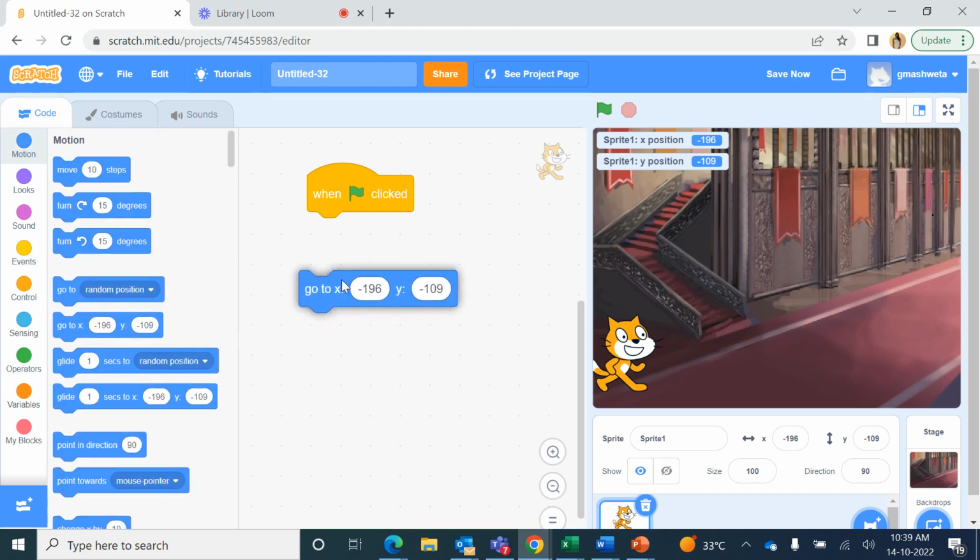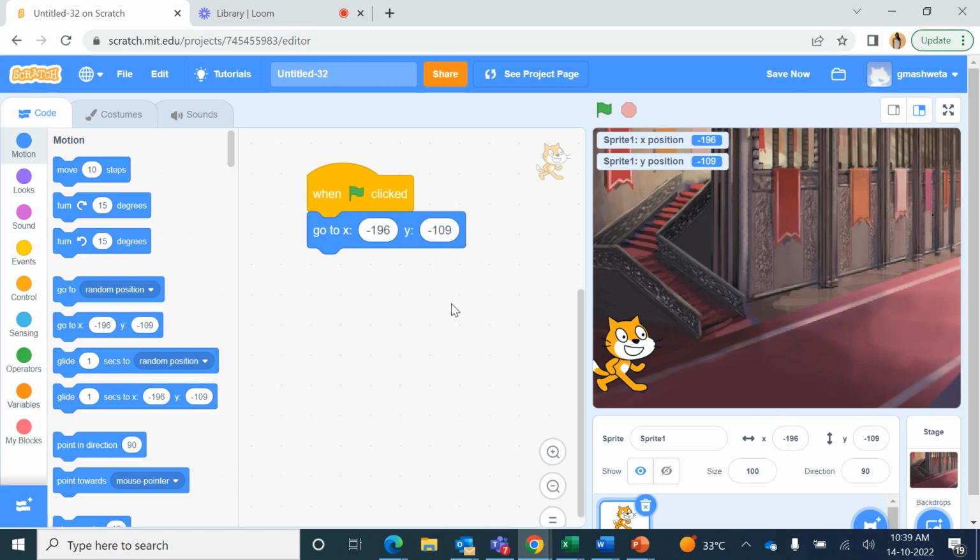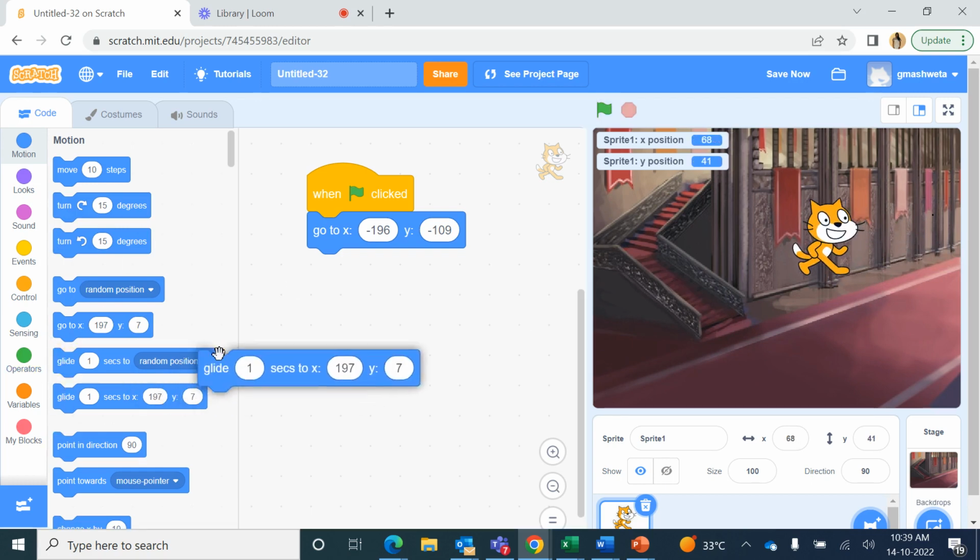When I drag this go to xy, you will see that the present x position, that is minus 196, is showing here in the go to command, and also the same for the y block. Now when I attach this here and then I make my character move from here, I want him to move till here. This is the new position I want for him. And also in motion, I bring this glide command here.